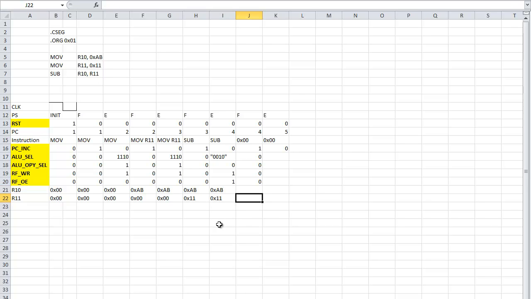But now, in the following cycle, because we set this write to a 1, what register is going to get changed? R10 is going to get changed because we're performing this sub. What value is it going to have? It's going to have R10 minus R11, so it's going to have AB minus 11, which is going to be 9A. It will get put back into R10, and R11 stays the same.